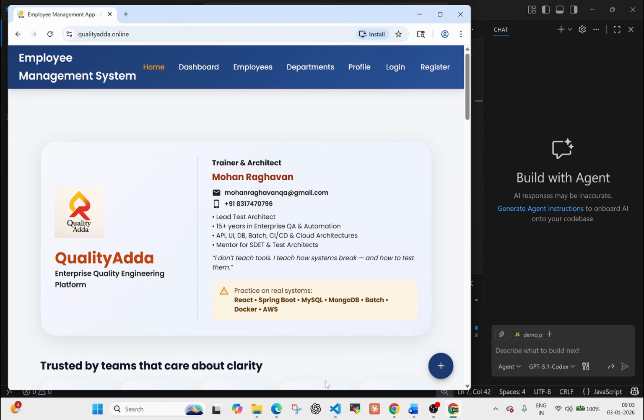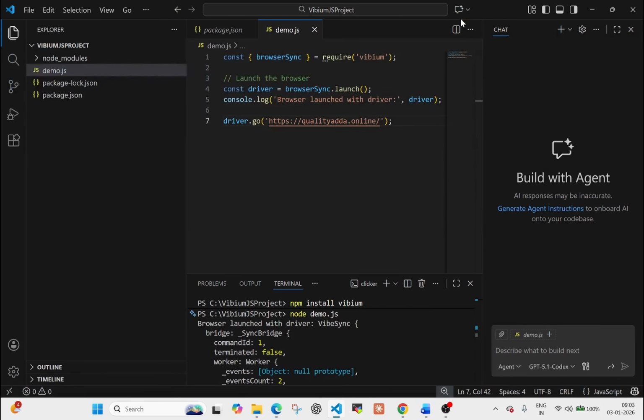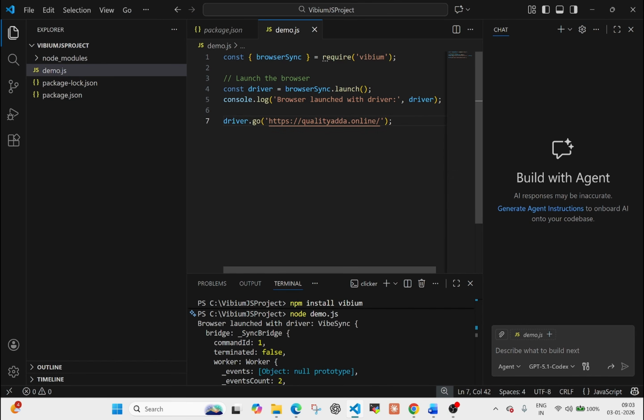That's it. You see that a browser is opened. The Quality Adda online website is launched. See how simple it is. We write only 2 lines of code. It is opening the browser and entering the URL. That is interesting, right? Let's continue to explore what is available. Okay, now we are navigated to the Quality Adda online web application.